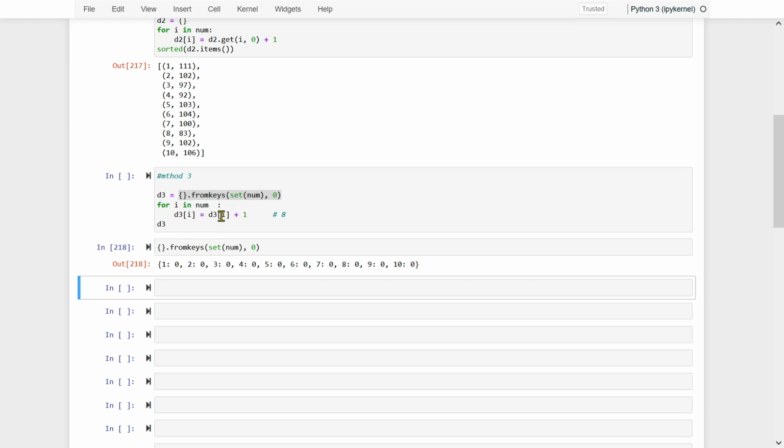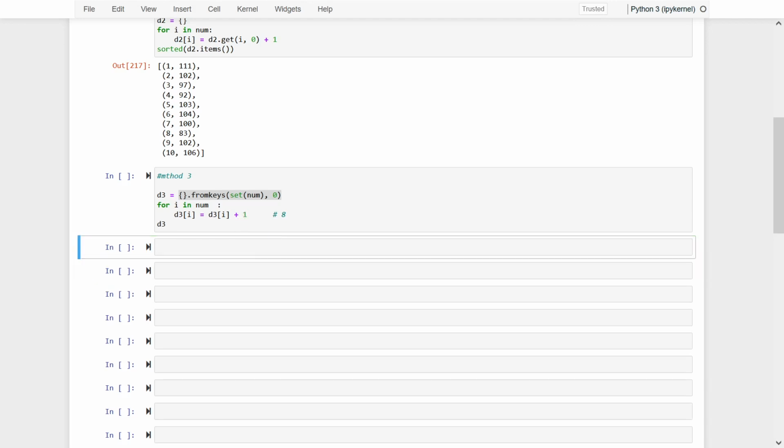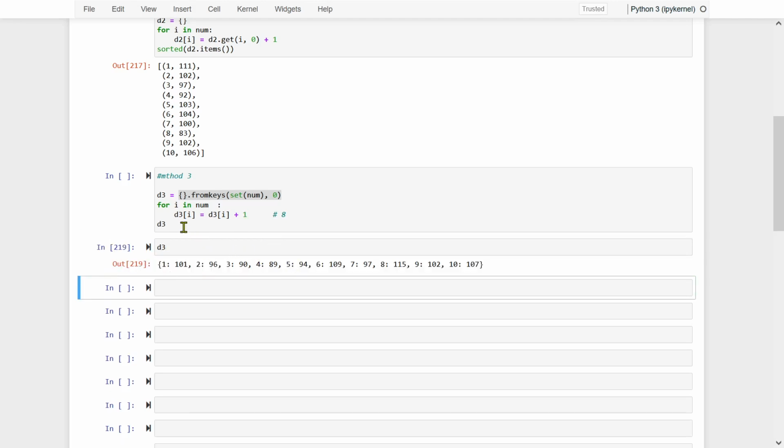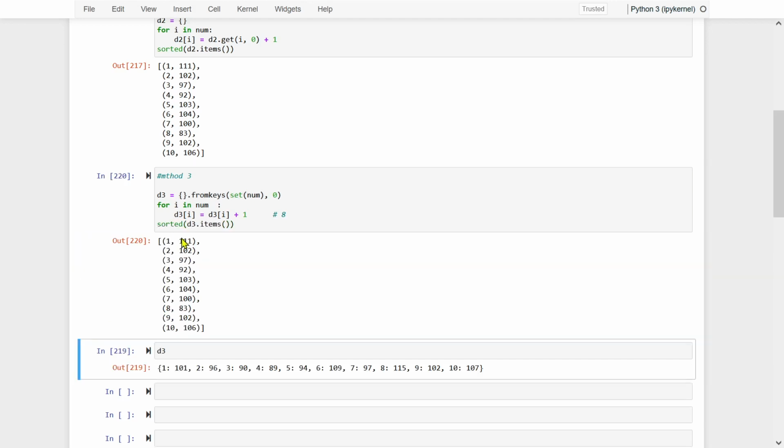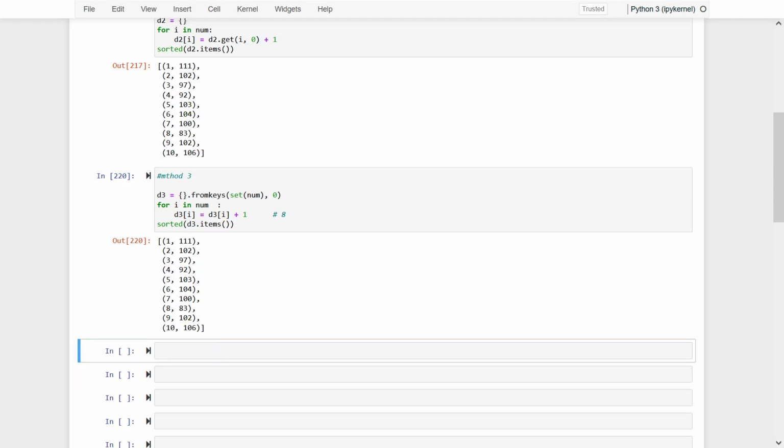D3[i], if suppose it is 7. So 7 will be what? 0. I will add 1. It becomes 1. Next time 7 comes, it will be 1. I will add 1. It becomes 2. So on and so forth for each distinct number, and at the end of this iteration, I will have D3 ready. See? Now if I want to see, I'll say sorted items like this. Okay, this is matching, correct? That is method number 3.